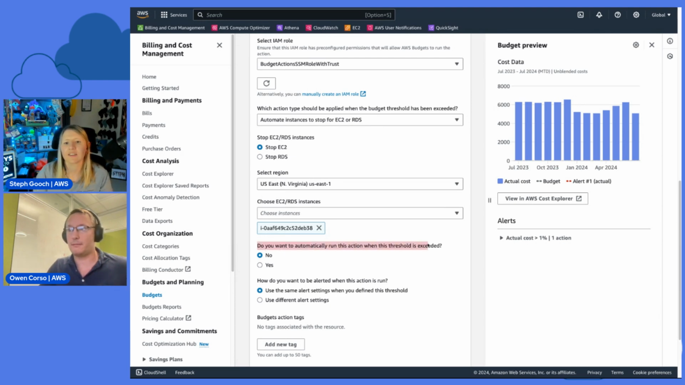This is another interesting option to call out. If you're new to budget actions and you want to just kick the tires, see how it works, learn how it works, we have this option to either automatically execute and stop the instance with no human intervention, or you can manually approve. So it defaults to this manual approval workflow. But for our demo, we want to stop the instances where we spend too much.